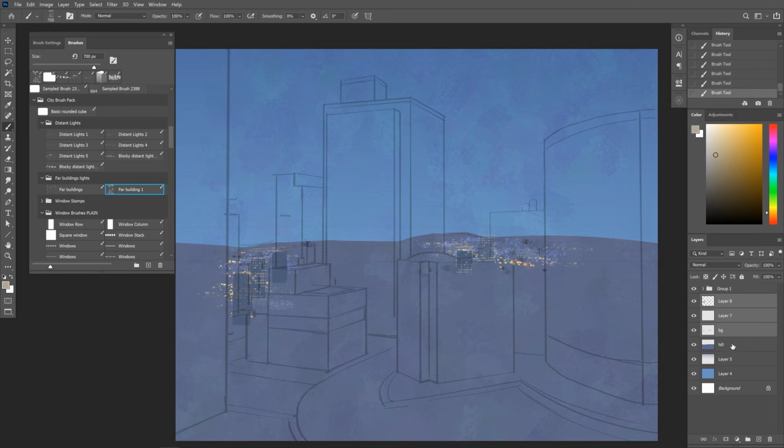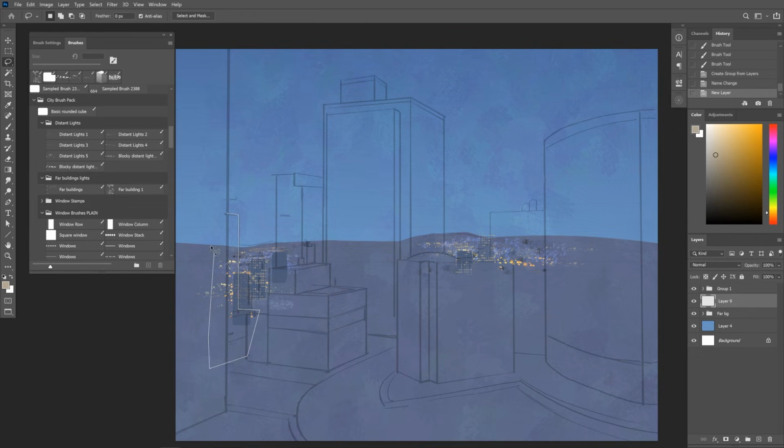I used one of the cube brushes, the one with rounded corners, to drop in some nearer buildings, and then used one of the far buildings light brushes to drop some windows right on top of that. Next, I'm using the lasso tool to fill in the next layer forward.